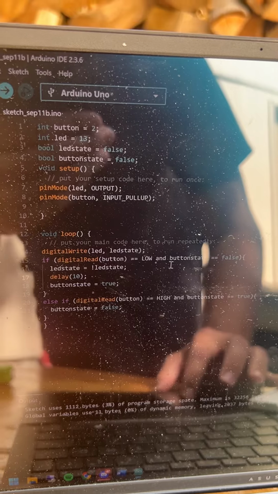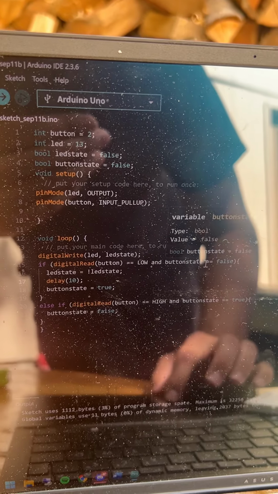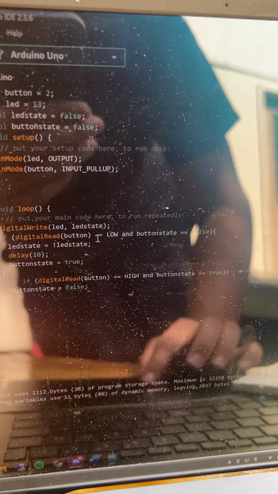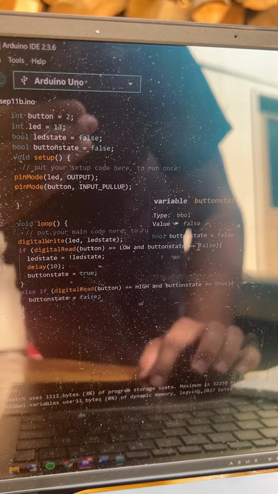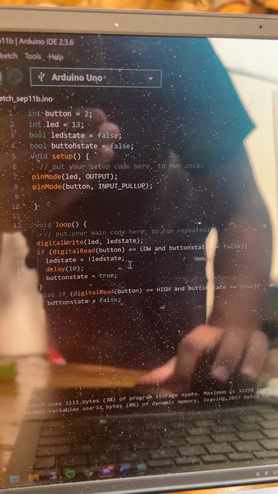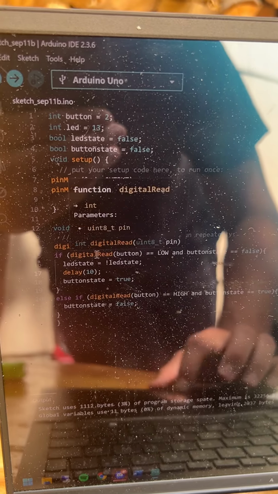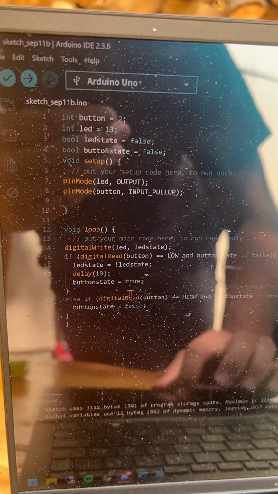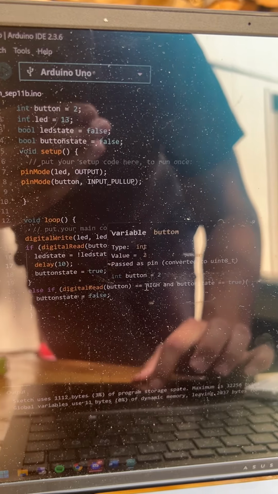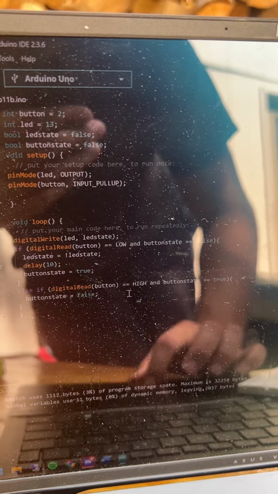But I added this and statement. So if the button's pressed down and the button was not pressed down before, then it'll do the thing where it turns it on, delays, and then it'll say that the button's pressed down, and then it'll go through again. It won't do that. Then we got this else if. So if the button's off and it's recording that it was pressed down, then it'll just change it back to false.